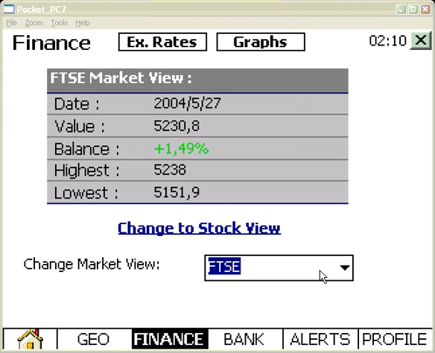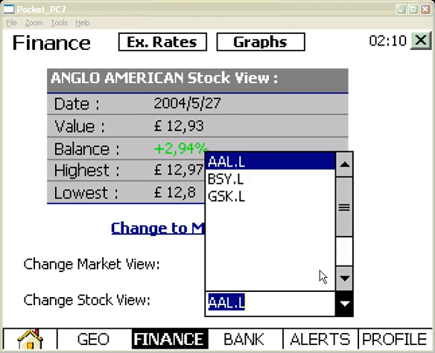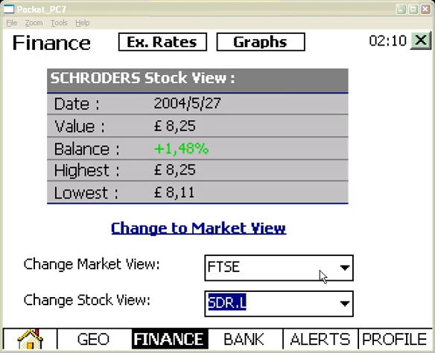And if I want, I can take a look at a precise, specific stock of the FTSE market. For instance, let's say I want to monitor the SDR stock. You can see that in that case I can see directly what is the current value of this stock, which is very important for me.